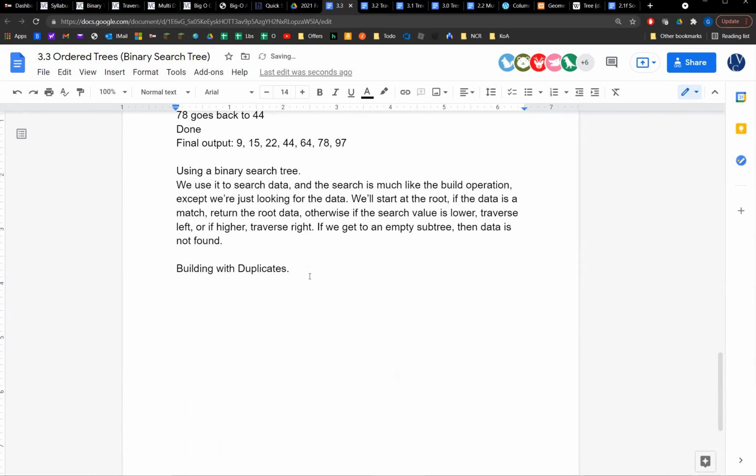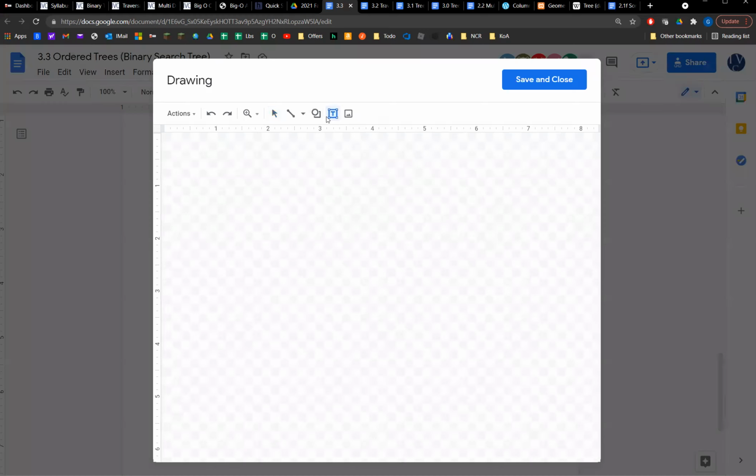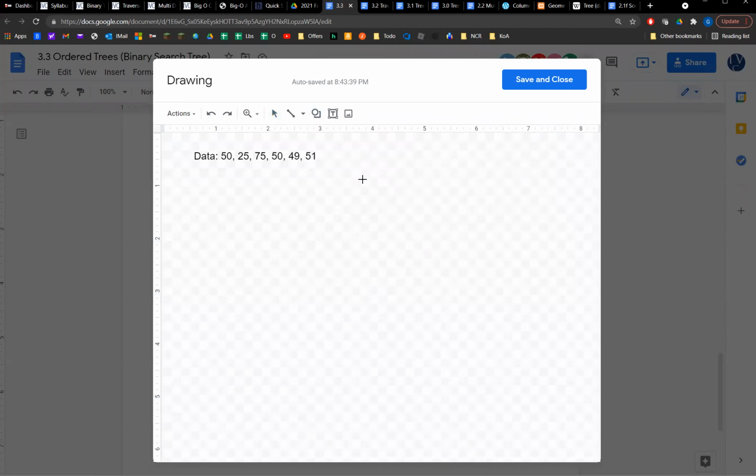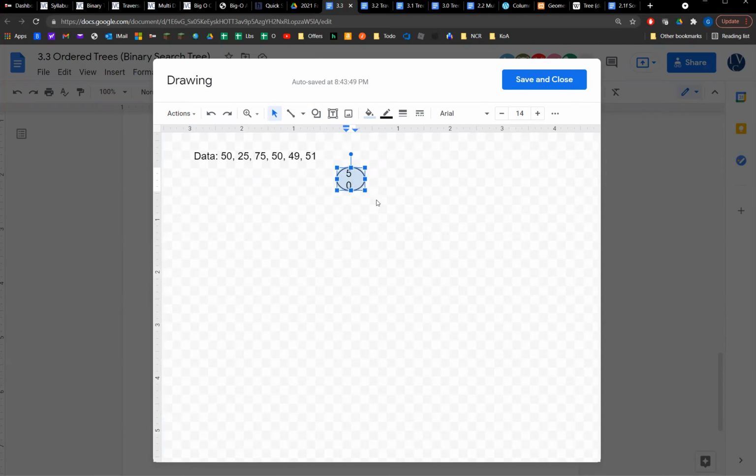All right, let's go ahead and build a binary search tree. We'll start with 50, 25, 75, add 50 in there again, 49 and 51. All right, so our first 50 becomes the root.